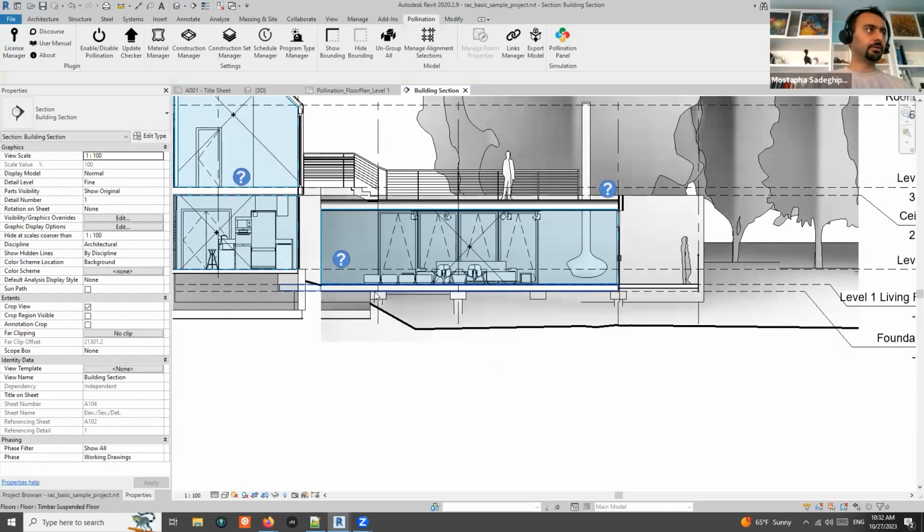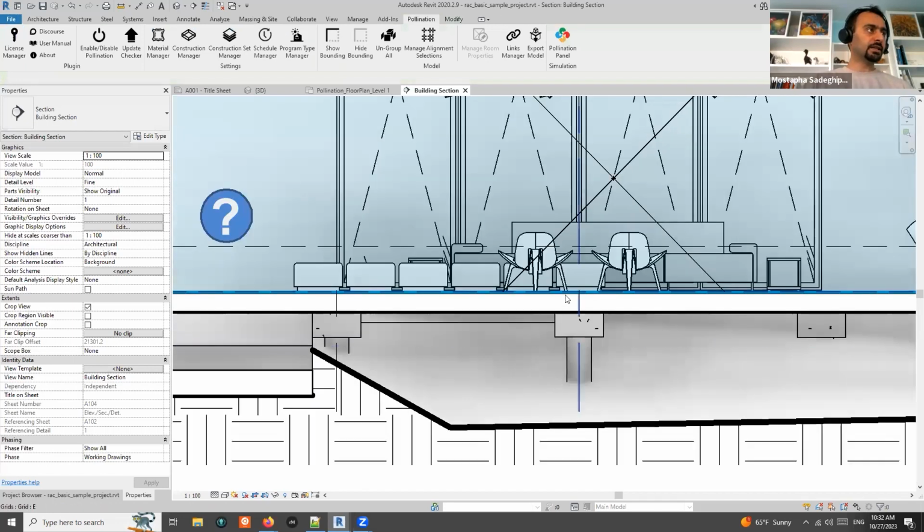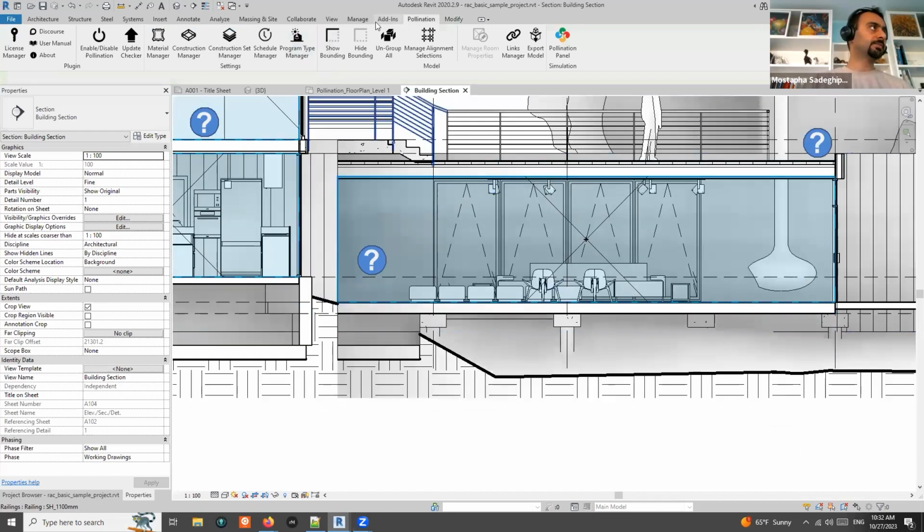And you should be all good to go, right? And the reason that it stops here and it stops there is because those elements are room bounding. Again, if I click, you will see this is room bounding and this is room bounding.